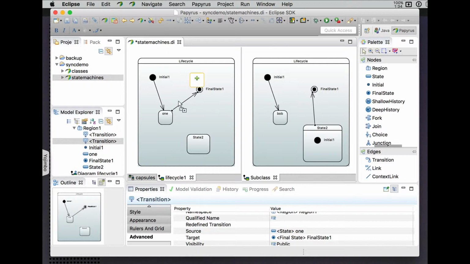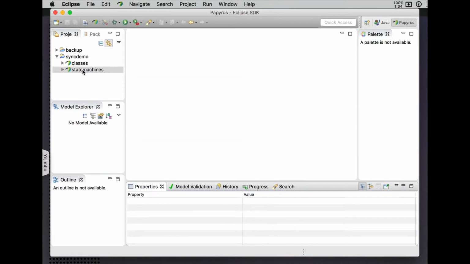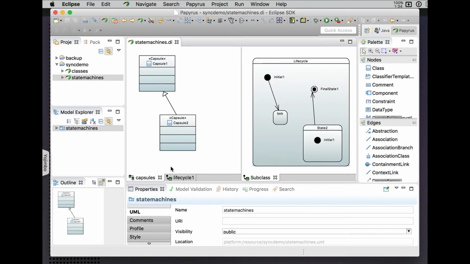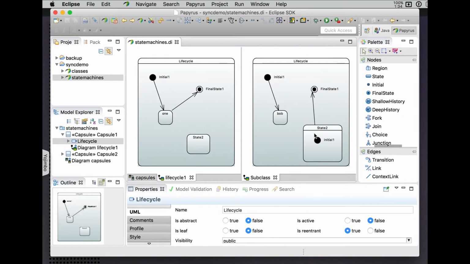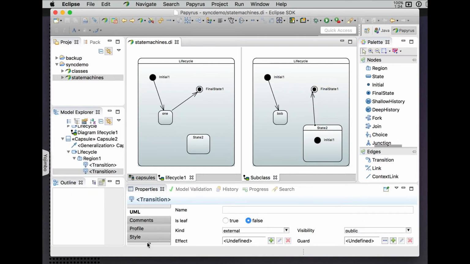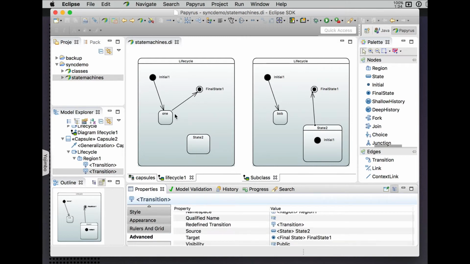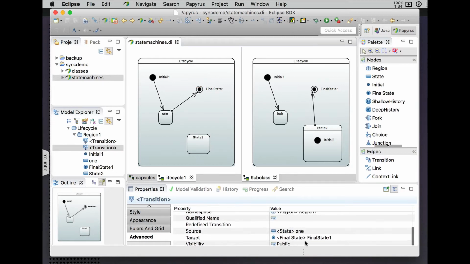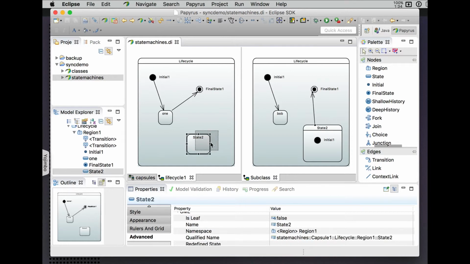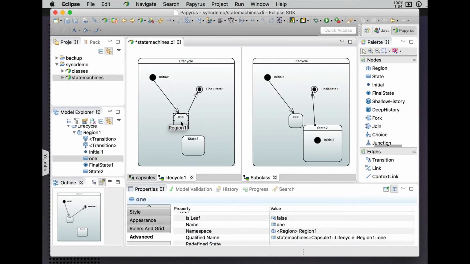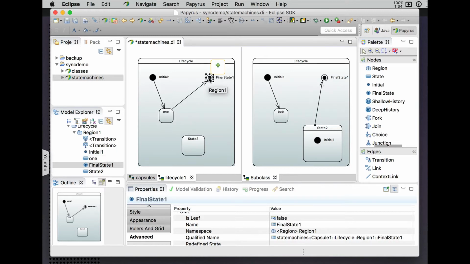Okay, so let us close the editor and open it again. Now we see that our overrides are still respected. This transition is still sourced on state 2, whereas this one is on the correspondent of this state. The layout here is still not synchronized, of course. This is, as we would expect. So is this.